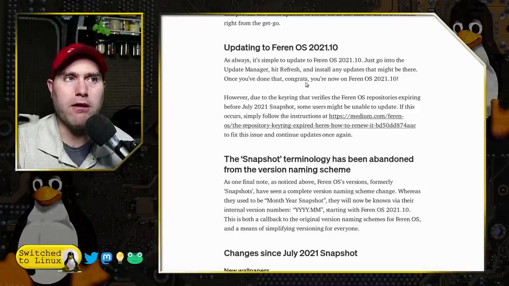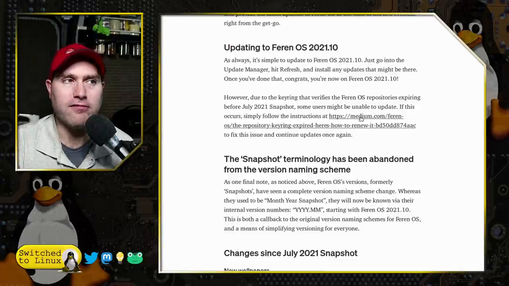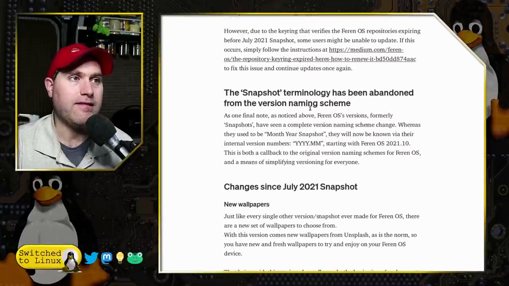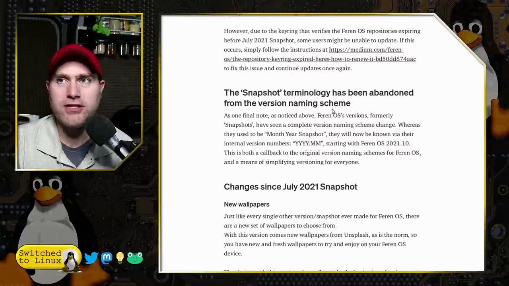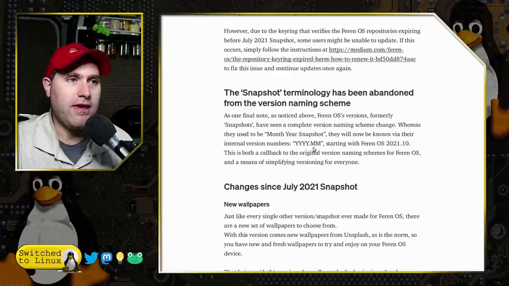First, he does have a note here. If you're trying to update, there might be an issue with the SSL, so he has instructions here. Go ahead and check the release announcement for information if you're having difficulties updating. He says he's abandoning the snapshot terminology. Sorry, Feren, I did use it in the beginning, but he's doing the year and month as the new naming.